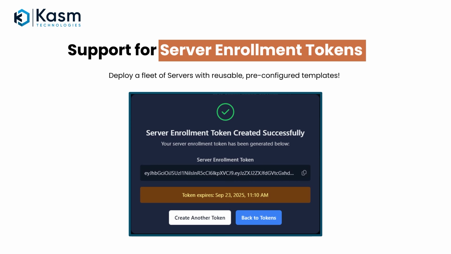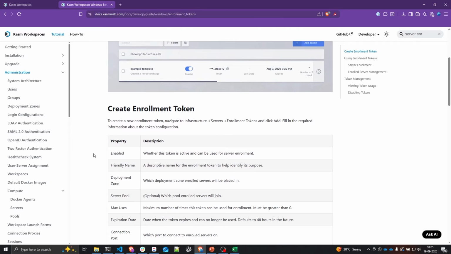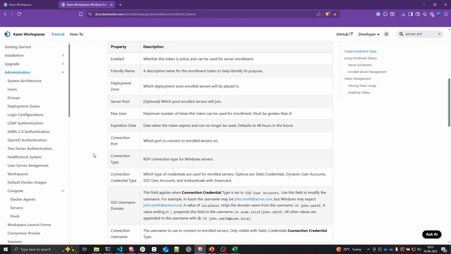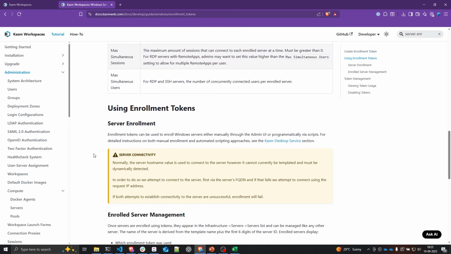In 1.18, we are also introducing server enrollment tokens that streamline the process of adding multiple Windows servers to your Kasm deployment. Instead of configuring each server manually on the Kasm admin panel, you can now pre-configure a server template and generate a reusable enrollment token for that template. You can then use this token to deploy a fleet of Windows servers that inherit the pre-configured settings from the server template. This helps save time and ensure consistency across all registered Windows servers.